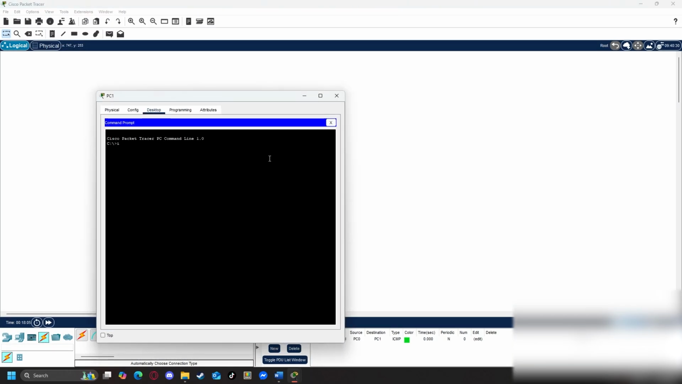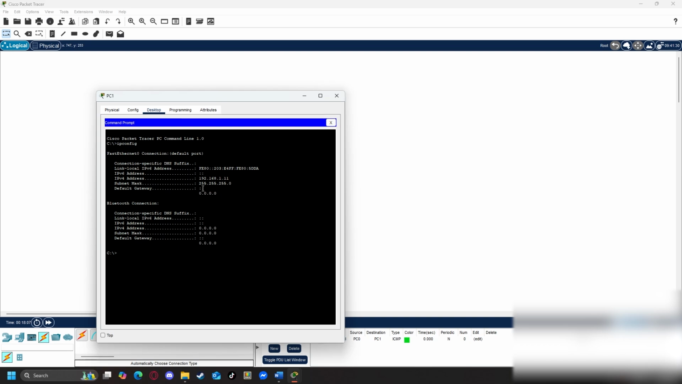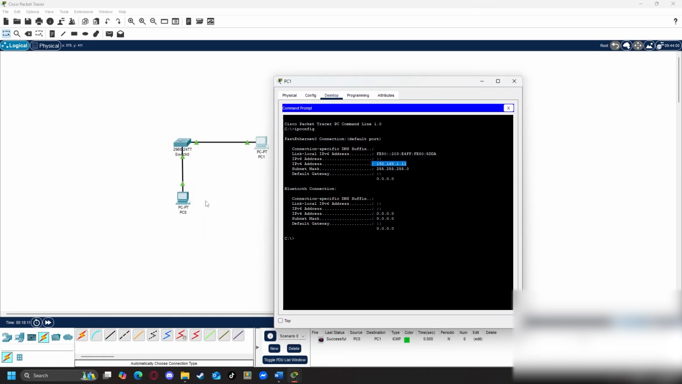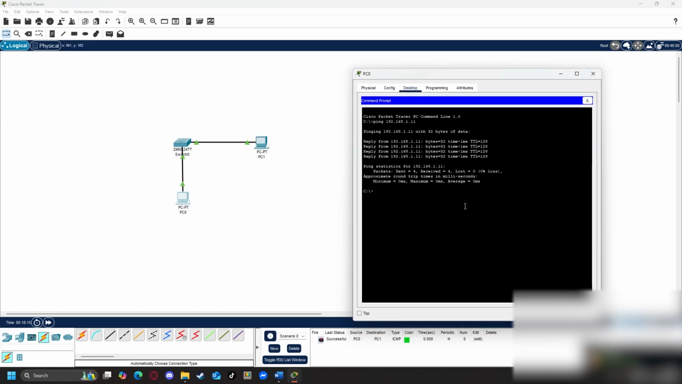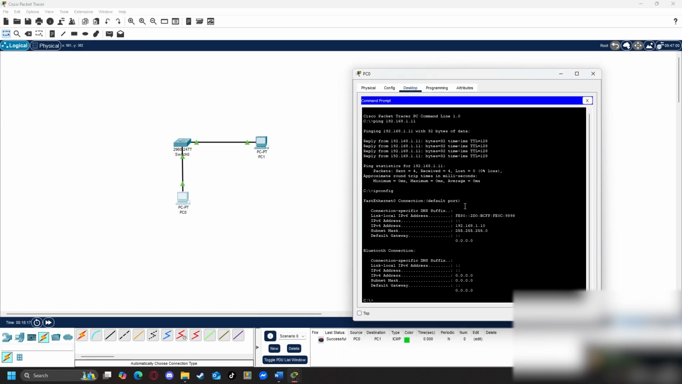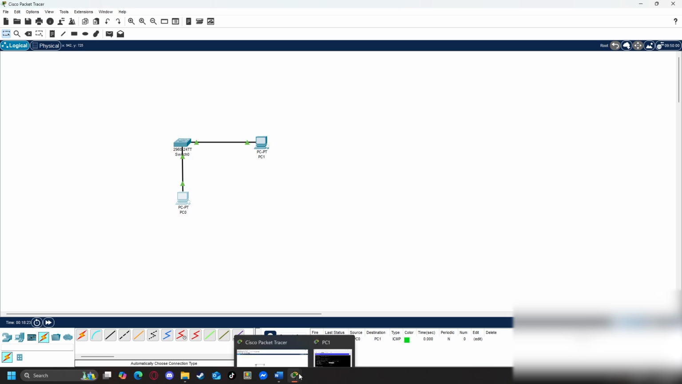If I just pull this up, ipconfig. You can see right there what the device is on PC1. That's not a problem. And then if I pull up PC2, ipconfig, you can see that's the exact same there. Well, the correct one. So that's completely fine. No problem at all there.